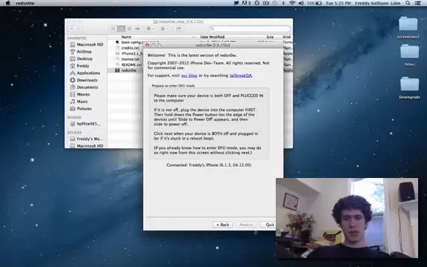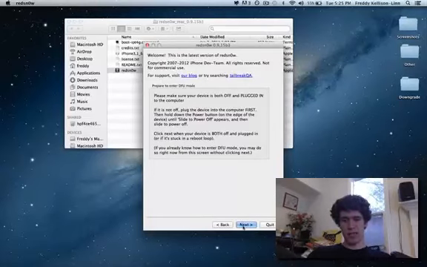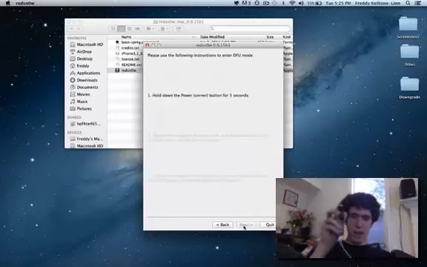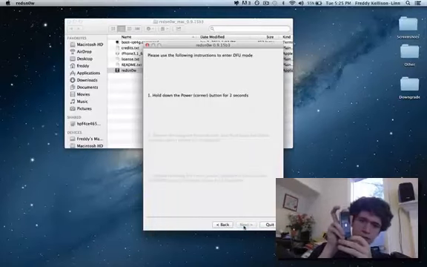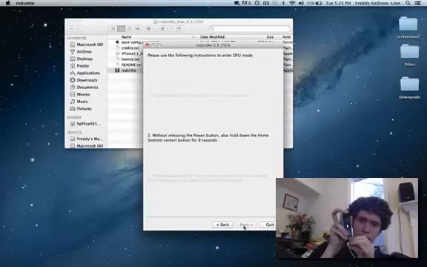What happens on the next screen is it's going to have you put it into DFU mode, and that's just going to mean that you're going to hold the home button or the power button for 3 seconds, then you're going to hold home and power together for 15 seconds, then you're going to release the power button and hold just the home button for another 10 seconds. So we're going to begin that process now. So hold the power button for 3 seconds, then hold the home button for 10 seconds.